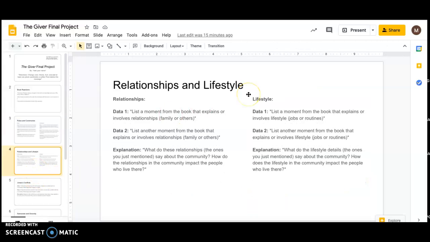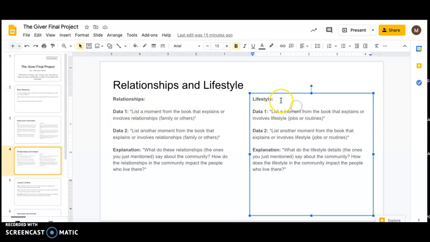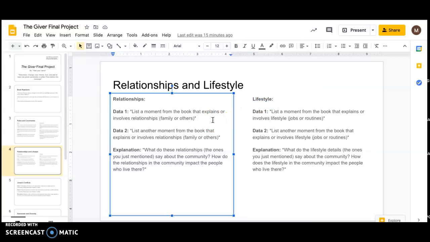Then you'll go to the next section of the reading guide, which is relationships and lifestyle. The left half of the slide is relationships, and the right half of the slide is lifestyle. List a moment from the book that explains or involves relationships. Tell me about Jonas's friends, family. What are family units like? Just give me 2 examples. Make sure you're super specific. And then explain: what do the relationships say about the community? How do these relationships in the community impact the people who live there?